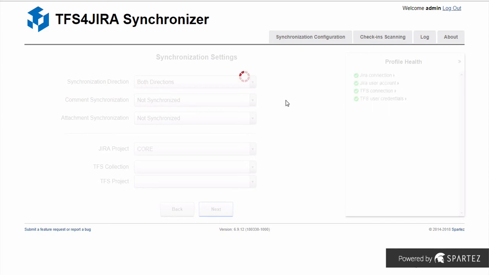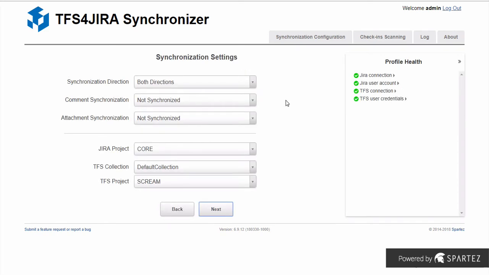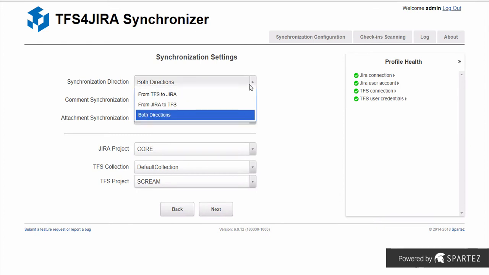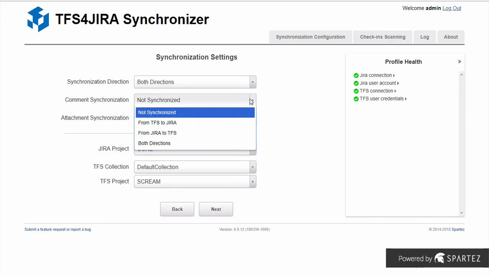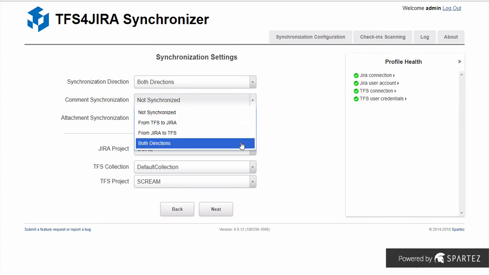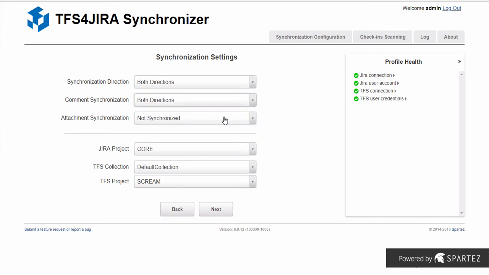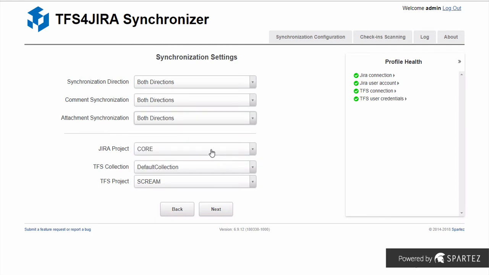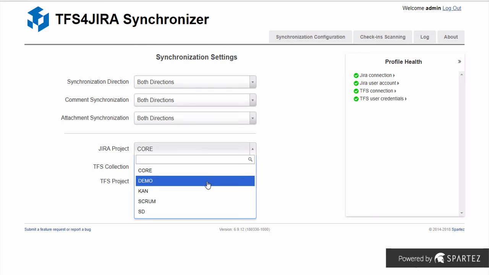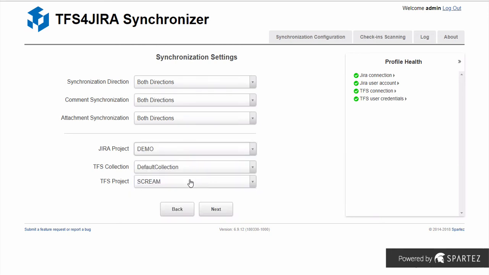Next we decide what kind of data we would like to synchronize. First of all, the direction, both or just one. Do we want to synchronize comments? Yes, both directions. Do we want to synchronize attachments? Yes. Then we decide which project we would like to have synchronized, both in Jira and on TFS.